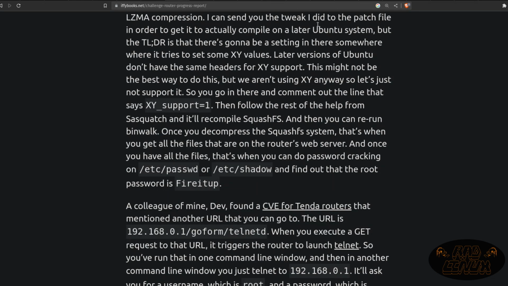But what we do find out in this firmware is that they essentially left all the users and their salted hash passwords in /etc/passwd and /etc/shadow. So if we take those hashes, they're pretty easy to crack. You just run them through hashcat or something like that, and we're going to come up with a root password of "fire it up", capital F.